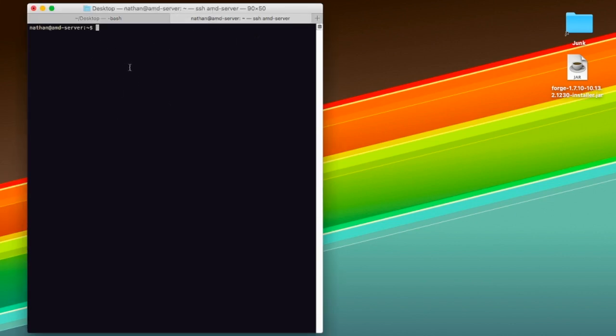It runs a headless version of Java. So we're actually going to set this up on my laptop here first, get everything configured, and then just transfer it over to the server.